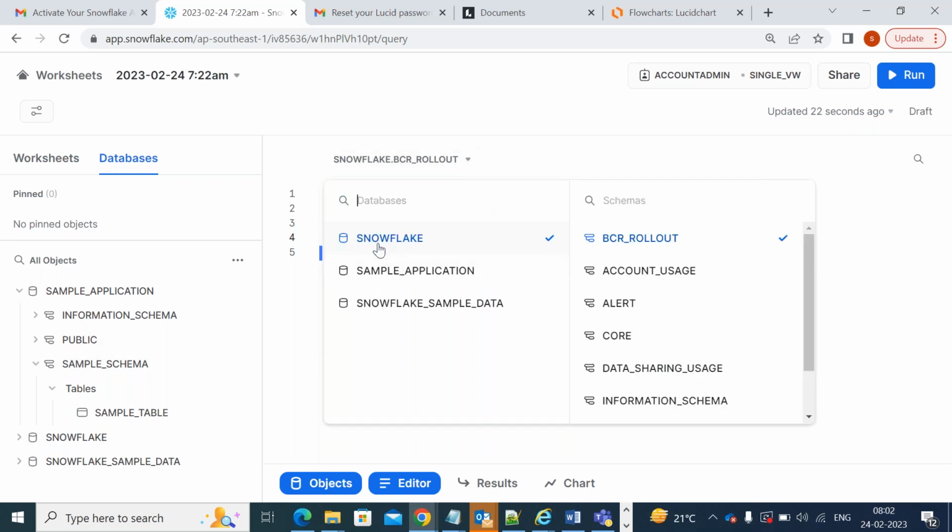See here, I have selected the snowflake database. This is the database name, and this is the schema name. It is giving the heading name. I have selected the snowflake database, and then the BCR underscore rollout, which is a system defined database and then schema. We have not created this one. We have created just a sample underscore application only.